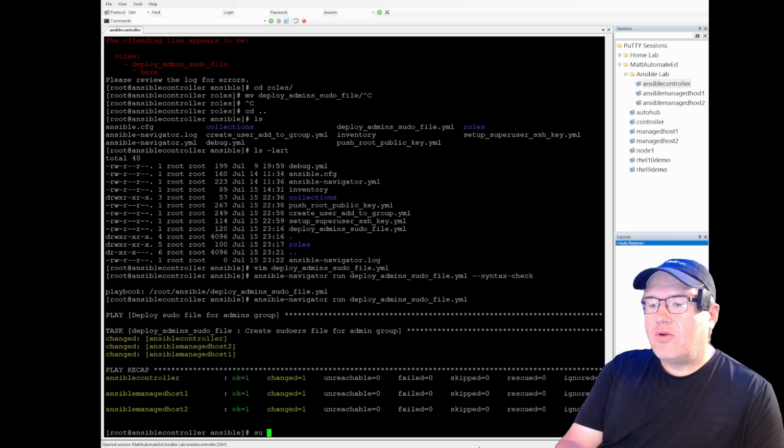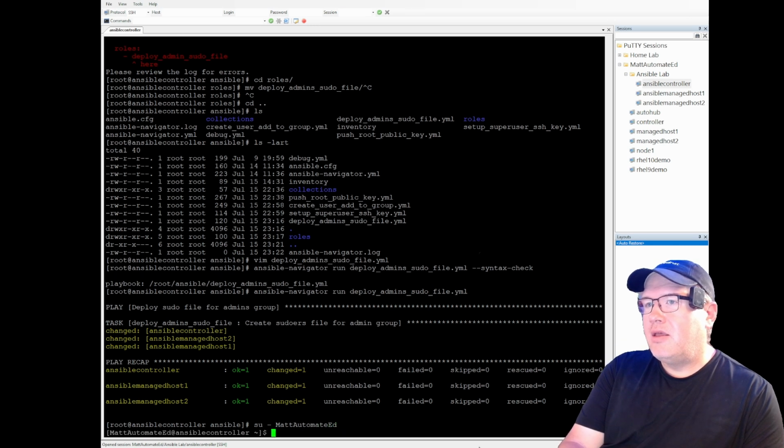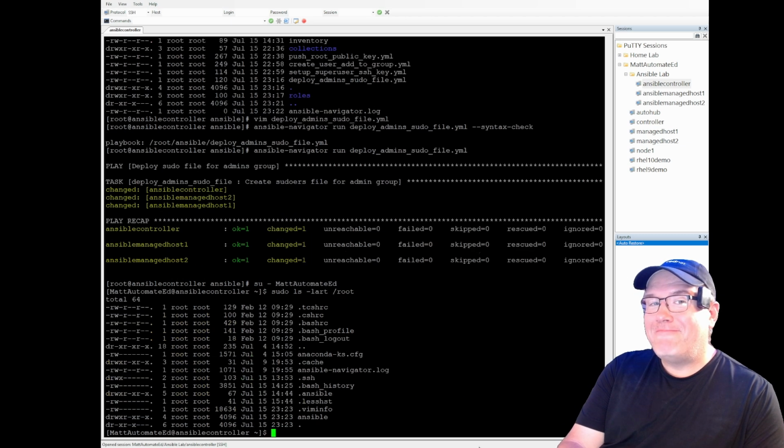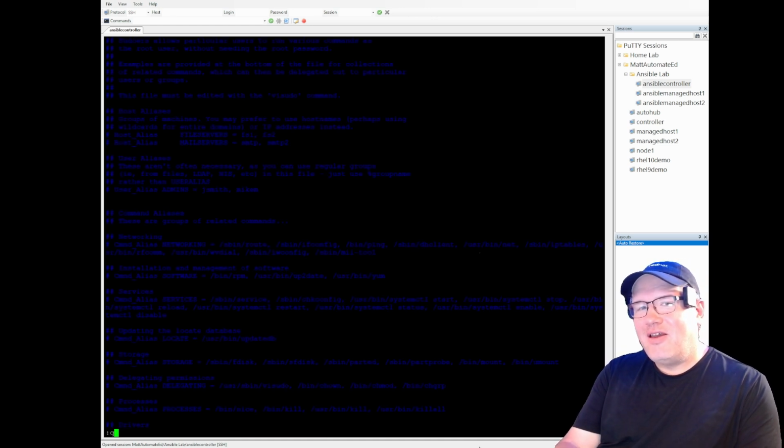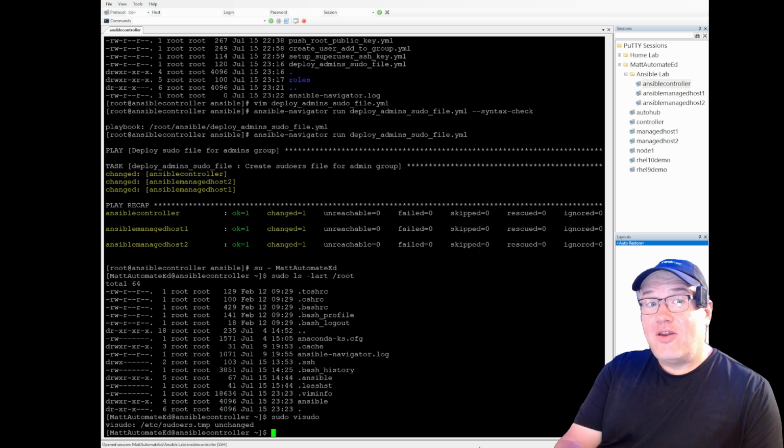So as root, we're going to sudo to mat automated. Okay, now let's do an actual command like sudo ls -lrt /root. Look at that. We have root access. Sudo visudo. Look at that. All right. So we were successful.